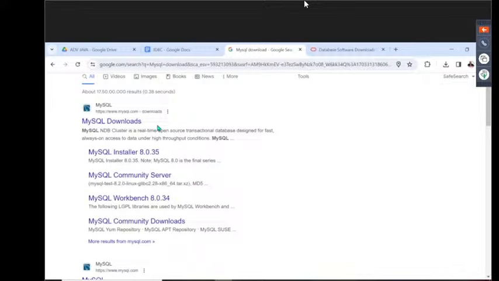Listen carefully. We can download the MySQL database from two websites: either the Oracle website or MySQL.com. From both of them, we can download it. What is the latest version of MySQL actually? 8.0.35, maybe, I think. 8 is the major version, and minor versions are available. Let us check this clearly. MySQL downloads. Open a new tab.